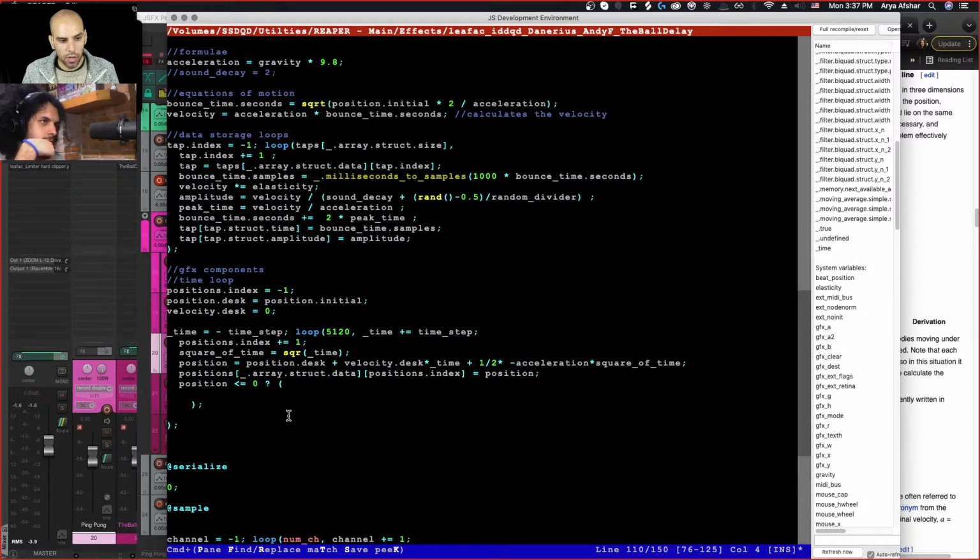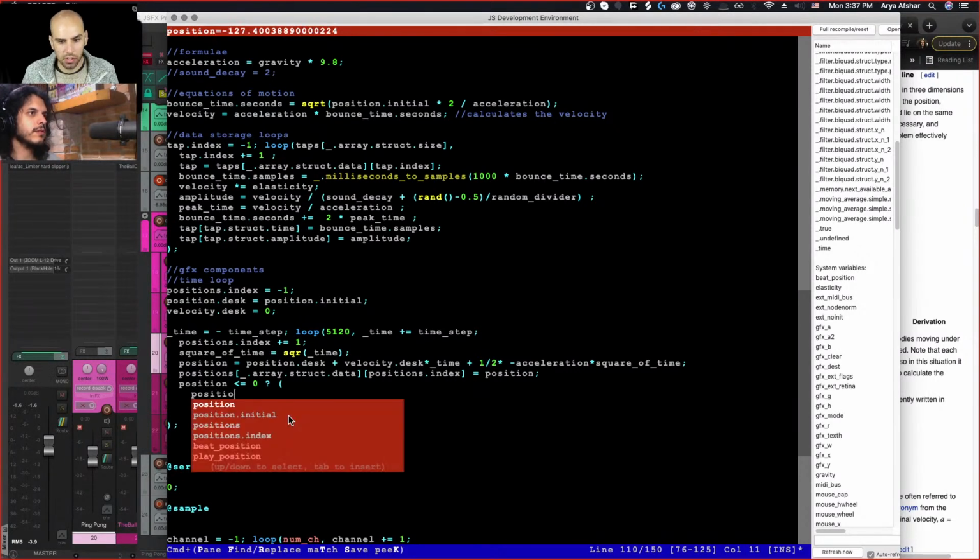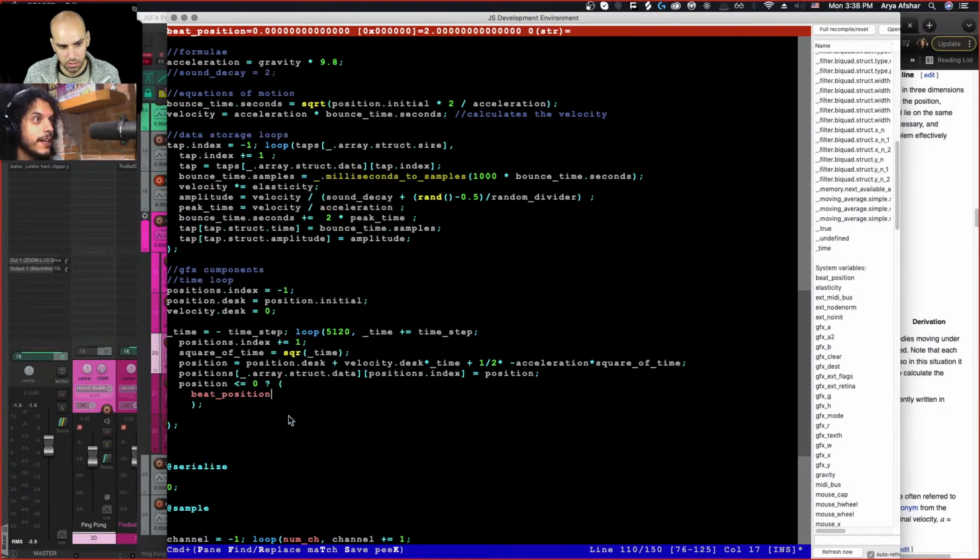Exactly. Yeah. So write two lines that read position desk equals and velocity desk equals. Why do you not give me the exact thing that I need there?